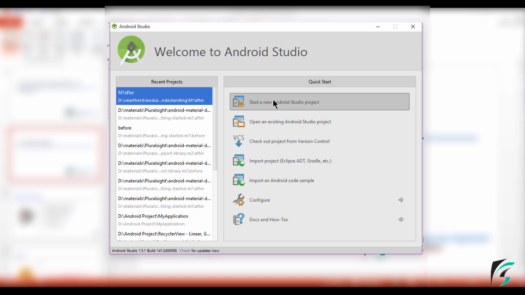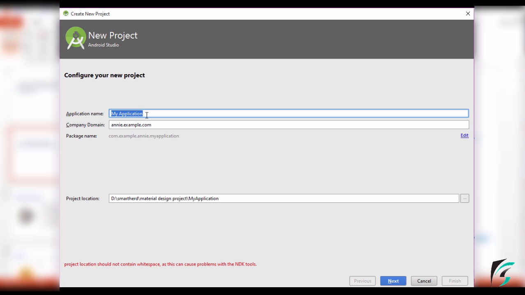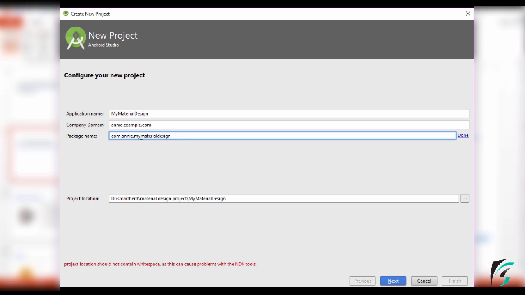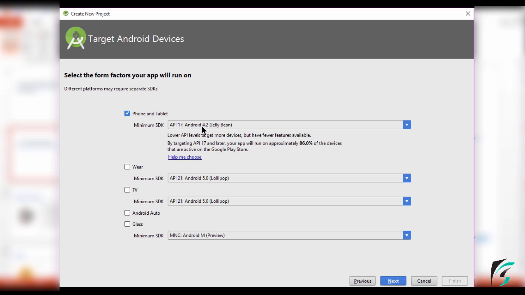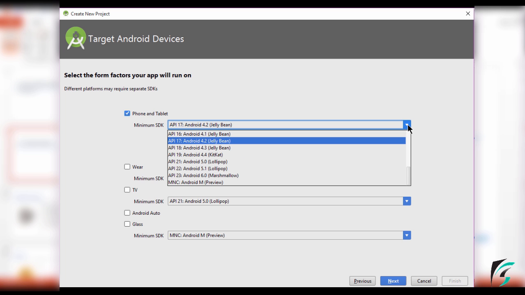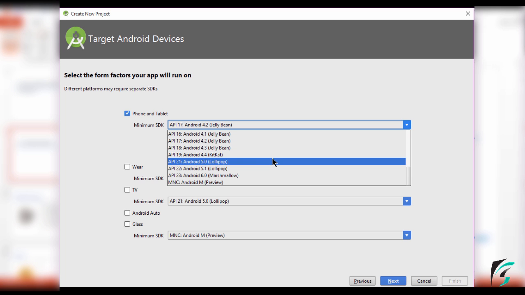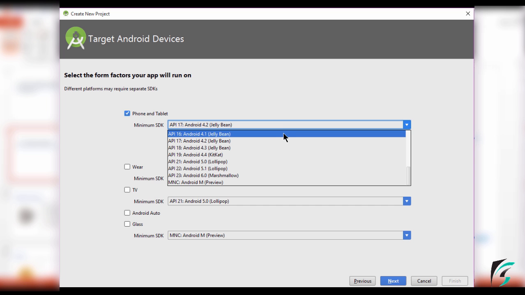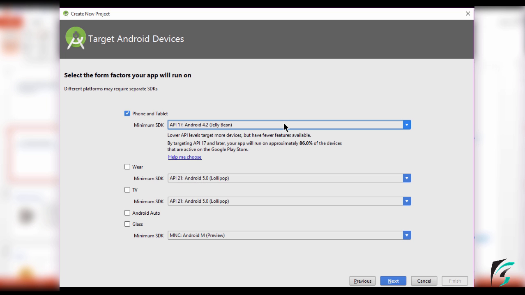Start a new Android application project. Let's give our application a name, My Material Design. Change the package name as per your convenience. Select the project location and click Next. I'll be selecting the minimum SDK version of API level 17. If you wish, you can change it to 16, 18, 19 as you like it. But for the time being, I'll be taking it to be 17.